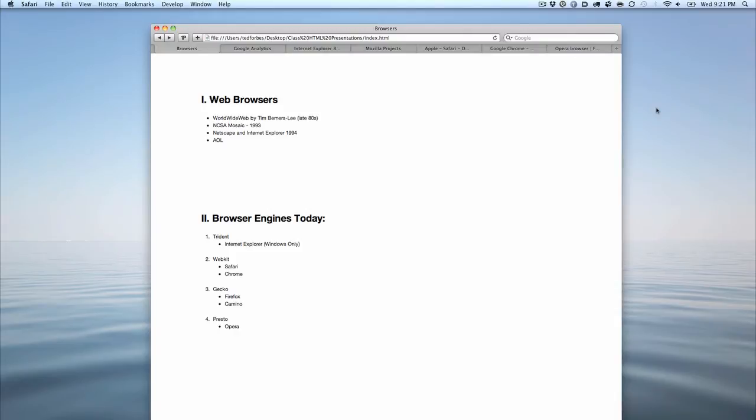And well, a web browser is one of the most important tools that you have as a web developer because you don't know what your end user is viewing your web page on. And I want to talk about this for a second. What is a web browser?